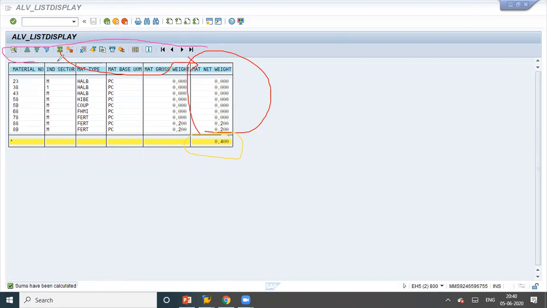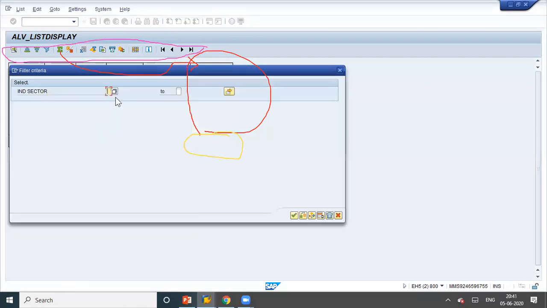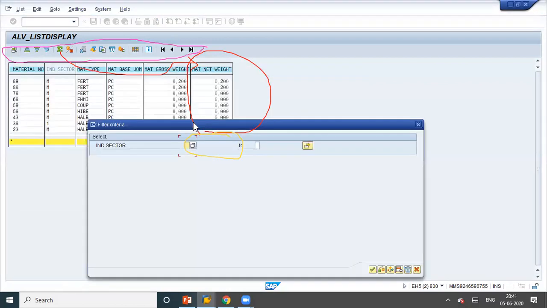Look at here, a lot of options as an inbuilt tool you're getting. You can also do sort and filters. For example here, material number, you wanted it descending, exactly. See, after getting the output, like industry sector, you wanted to make it a filter. So you can make it as a filter. Remember, you're getting the filter from your output.